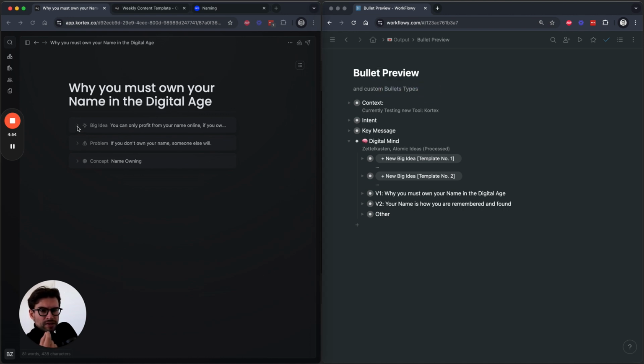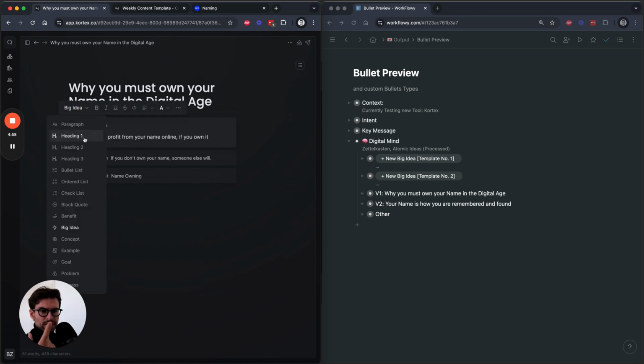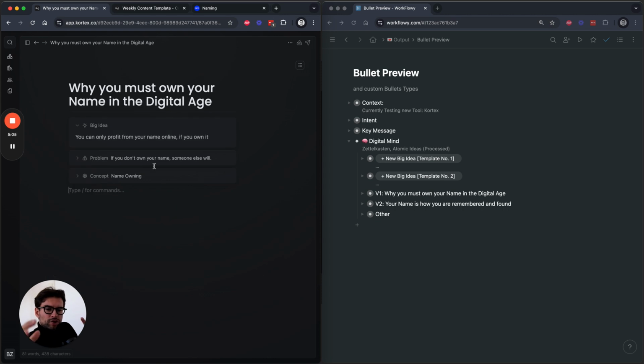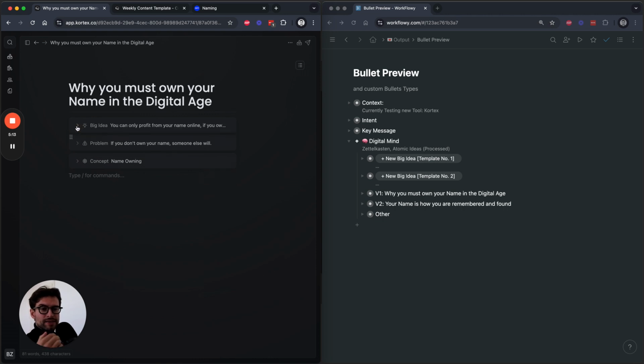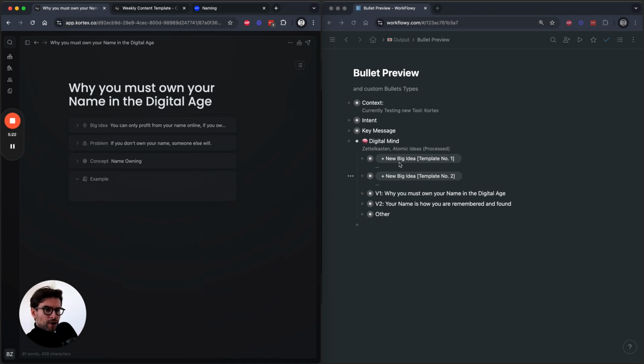So you see here, the big idea is a custom bullet type. That means that I can actually decide if I want to add another big idea, another concept, another example, another goal, which are elements of the core note, right? Of the core idea on how to produce good content. And I can simply create a new one, right? A new element in this tool where I say, okay, this is an example. And I profit from it again.